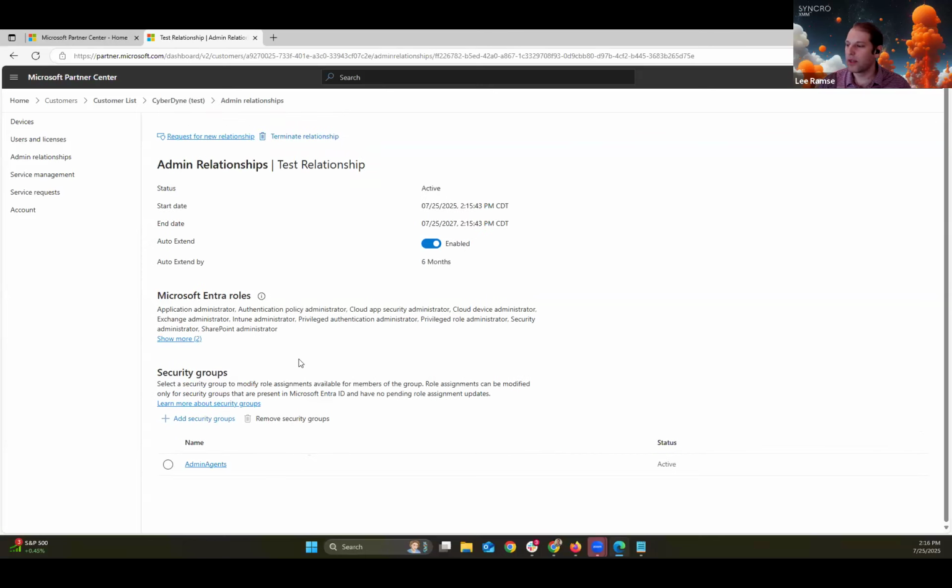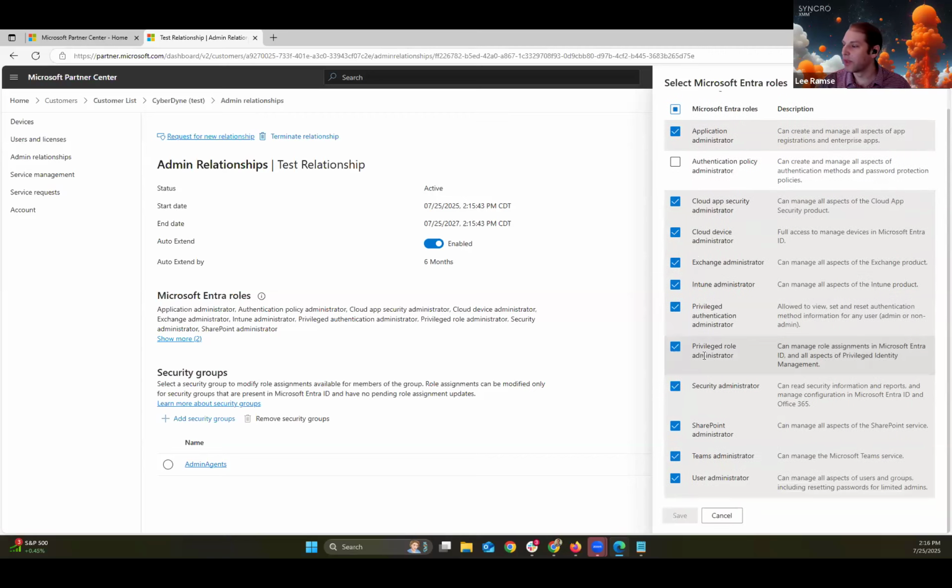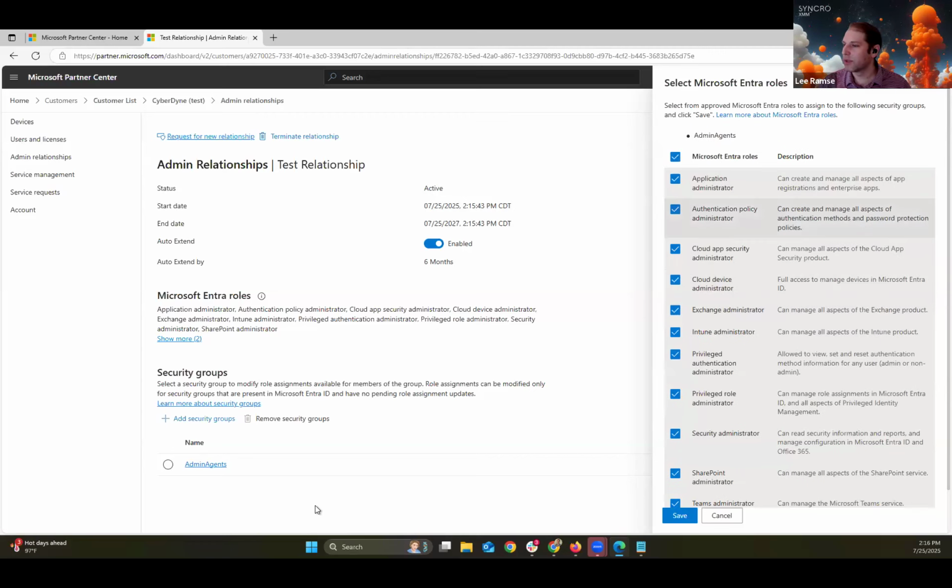And so basically the way these relationships work is that you're creating a relationship, you're picking the permissions or the roles that are available, and then you're picking who has access in a granular way. In this case, we're going to make sure that admin agents have all of the roles enabled. We'll click save.